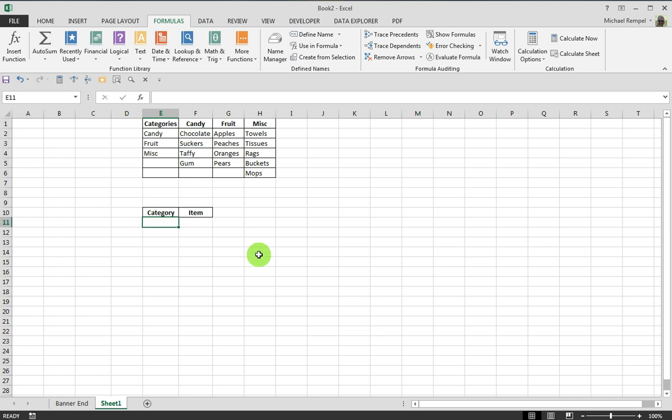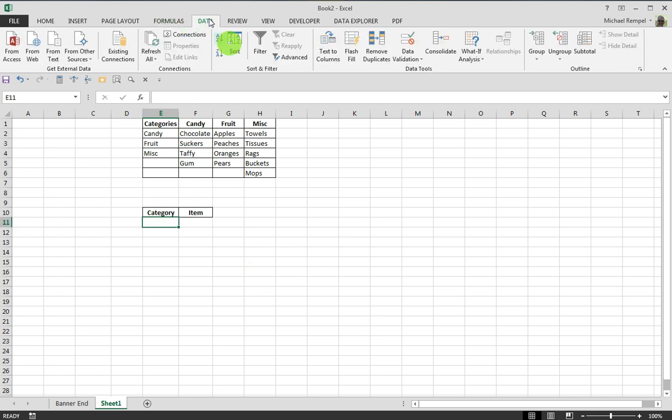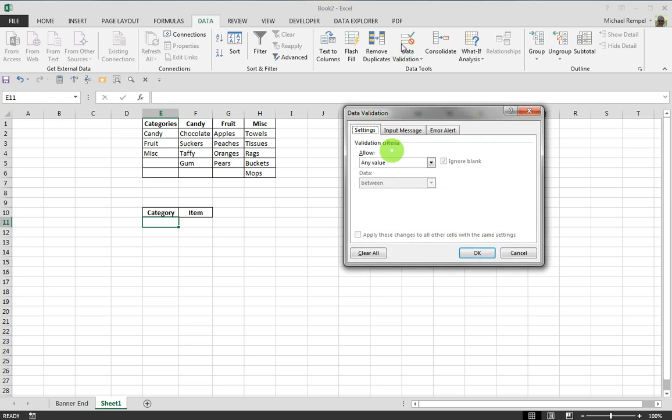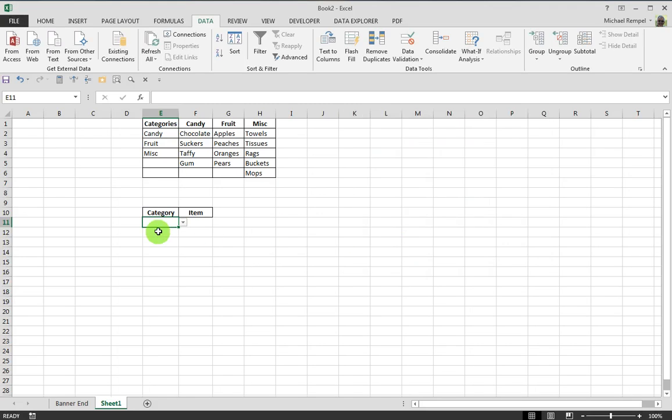Now I want to insert my data validation. Go to the Data tab of the ribbon, select Data Validation. It's going to be a list, and my source is going to use the ever famous equals INDIRECT, and what I'm going to insert here is "categories", the name in quotes, the name of the list that I have. I click OK, and now I have a drop-down list, and I have candy, fruit, and miscellaneous.